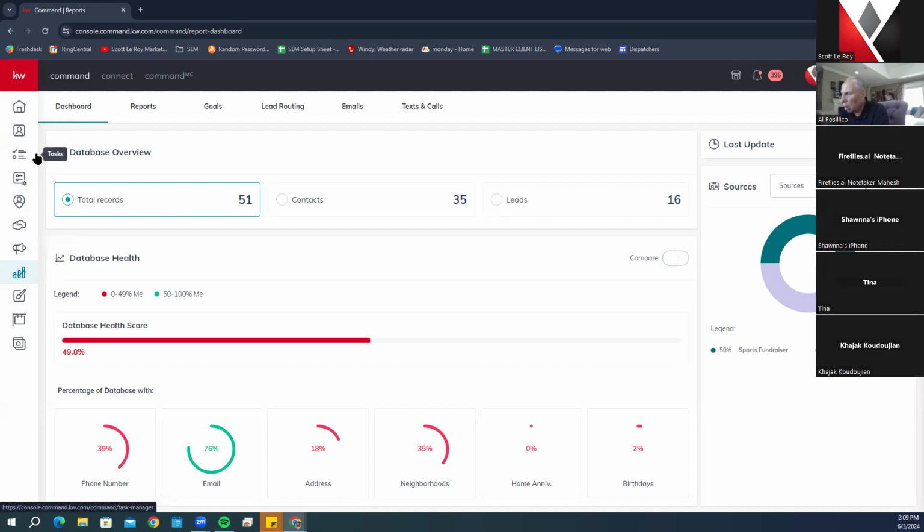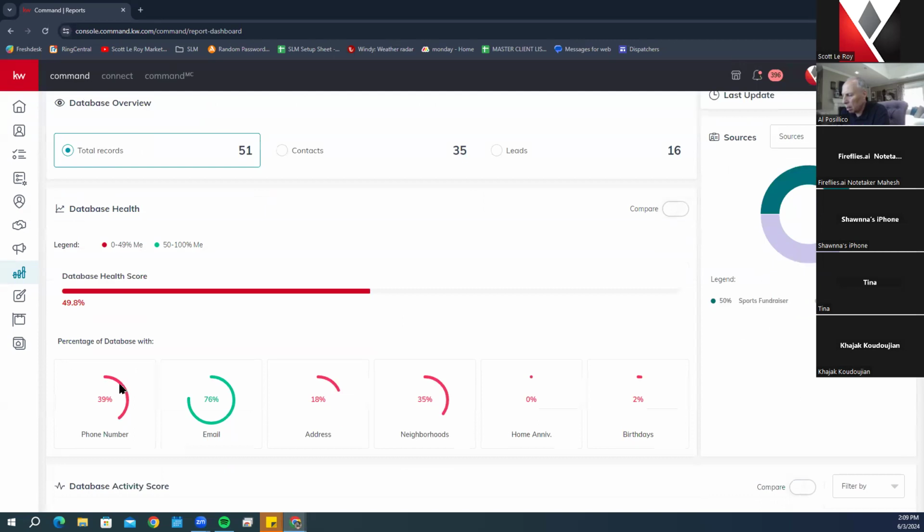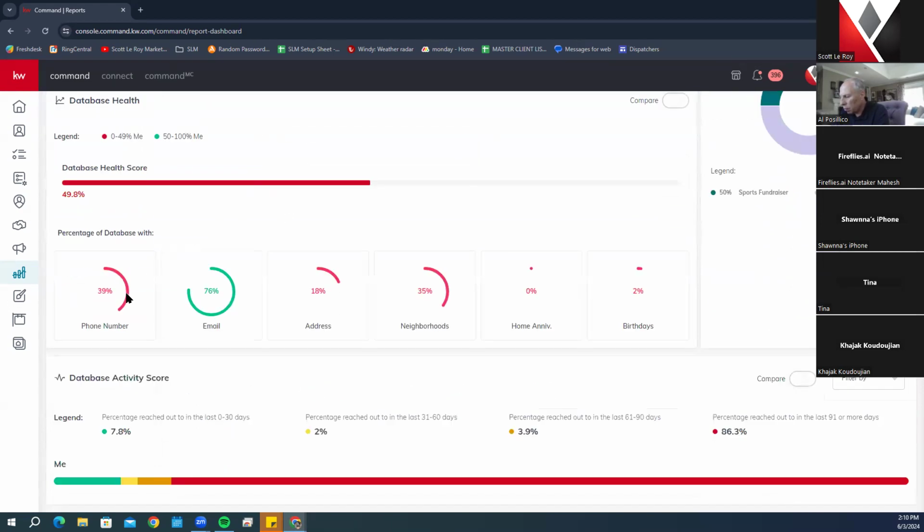Again, we have a little database overview. It's going to tell you how many total people are in your database. Total you have 51. How many of those 51 are actual contacts and how many of them are leads? Again, you have how many of those 51 in your database have a phone number associated with them, how many have an email address, physical address, neighborhood, things like that. You have database activity scores, so what percentage of your database has been reached out to in the last 30 days, how many in the last 60 days, 90, and so on and so forth.